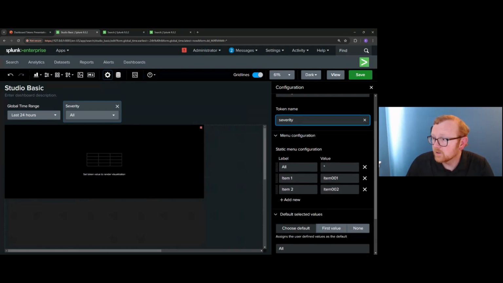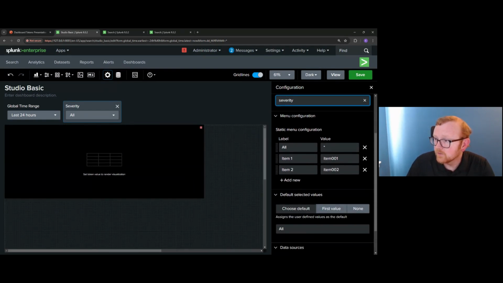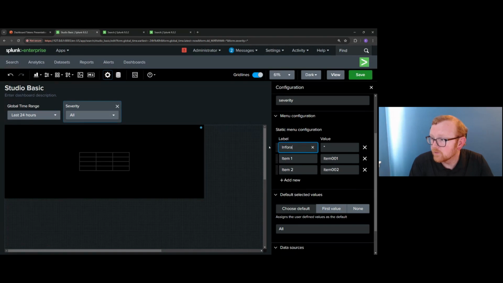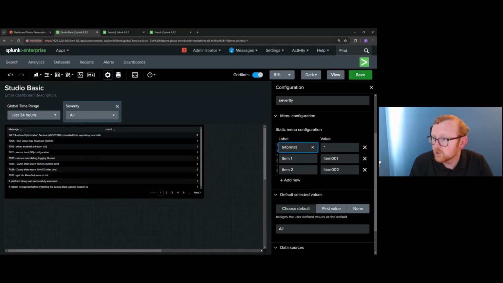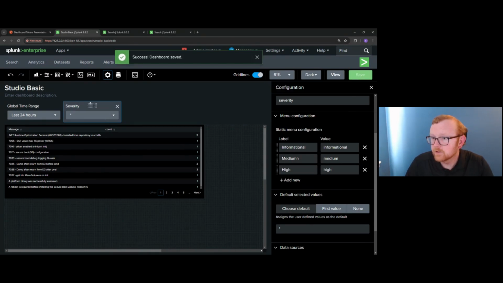And so it has a static menu already configured here. So again, we can put a label of informational, give it a value of informational. We could do a value of medium label, value of medium, and then we can give it a label of high and a value of high. Then we can save that.